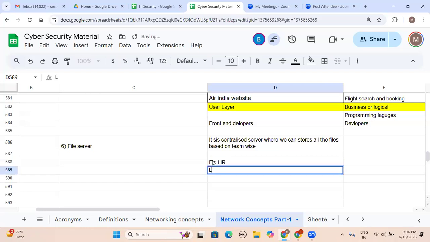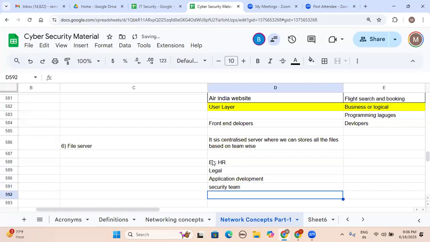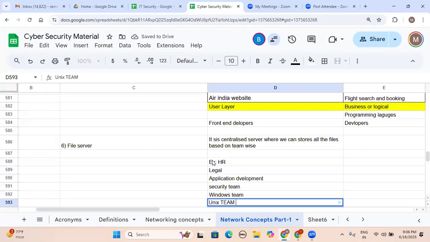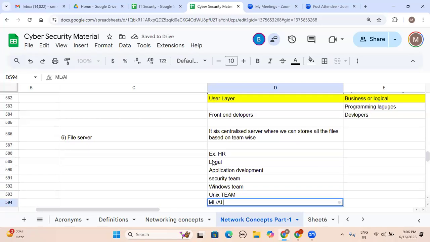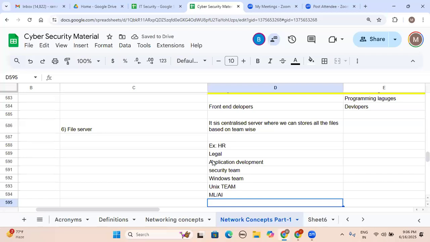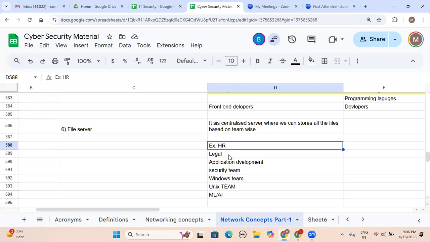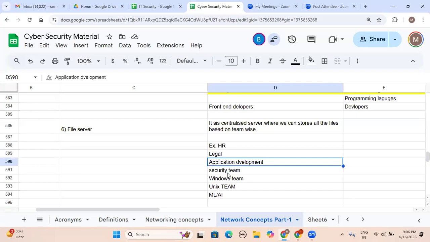For example HR, legal, application development, security team, Windows team, Unix team, ML and AI, and so on. This is the way we can store our files, and we should not give access to others. For example, if we belong to HR, we should not have access to legal, application development, or the security team. If you belong to the Windows team, I will give access to only the Windows team folder to you. All the remaining folders, I can't give access to you.